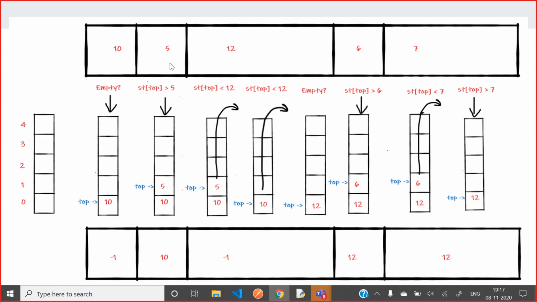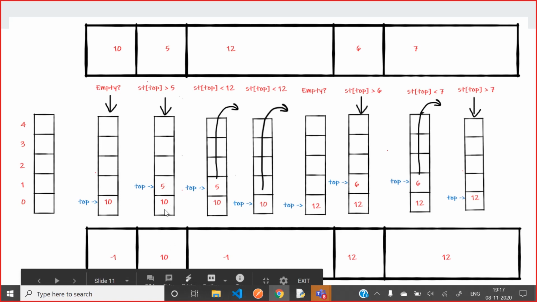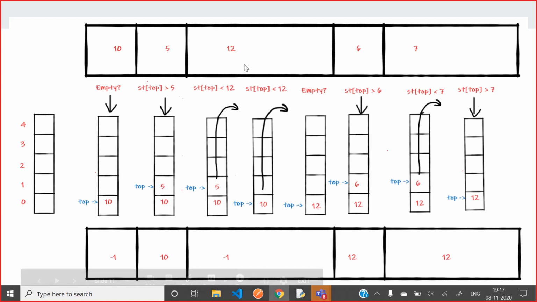So my top pointer points to 10 now. Then I will be moving to the next element, 5. My stack is not empty right now, so I will be checking if my top pointer is greater than topmost element in fact, is greater than 5 or not. So it's greater than 5, so I print the topmost element and push 5 into the stack. Then I will be moving on to 12. The topmost element is not greater than 12.